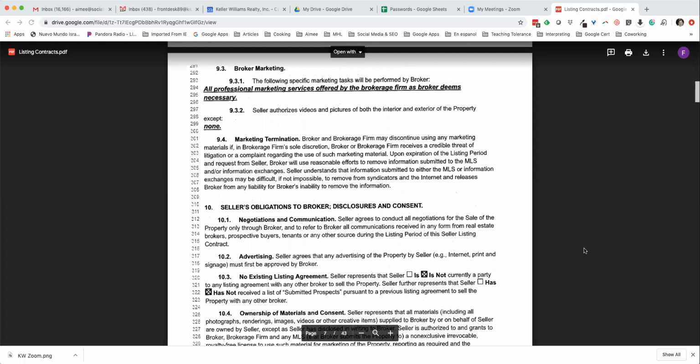If you're going to use a drone, make sure you have permission from either side of that seller to do it, because their house will be in that drone picture. So for now, I would make sure that you get all that permission.